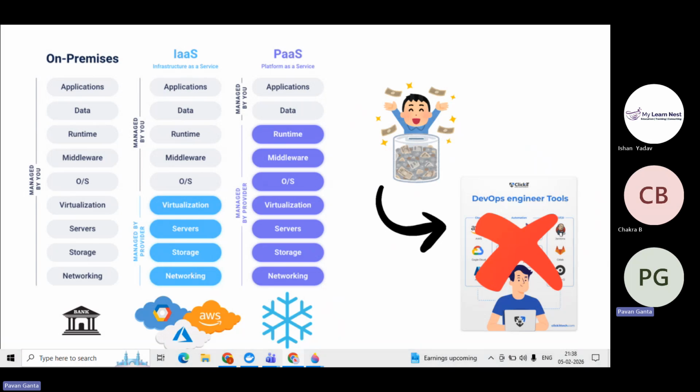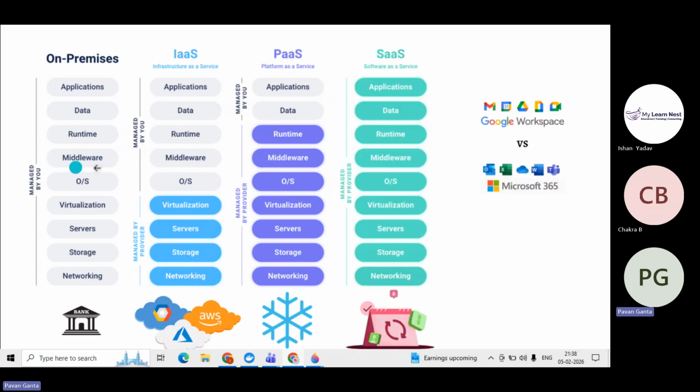We just require one data engineer who can build the application and process the data. So this is more cost saving when compared to IaaS and on-premises. And the last one is SaaS, nothing but software as a service.